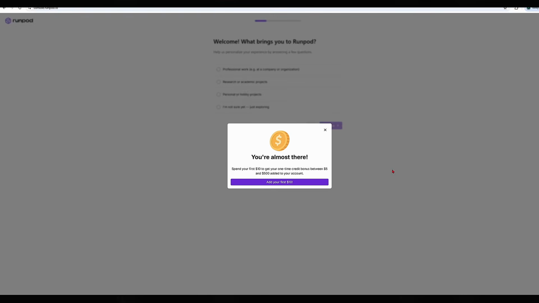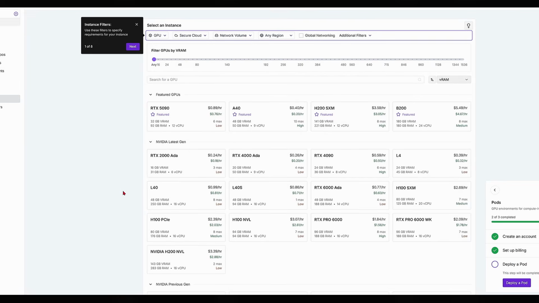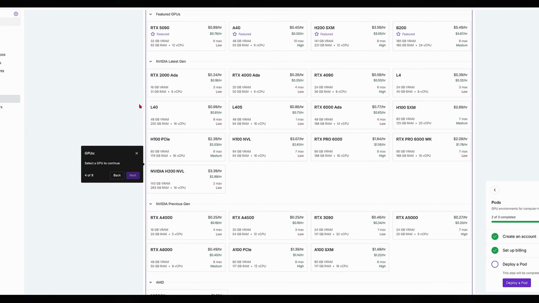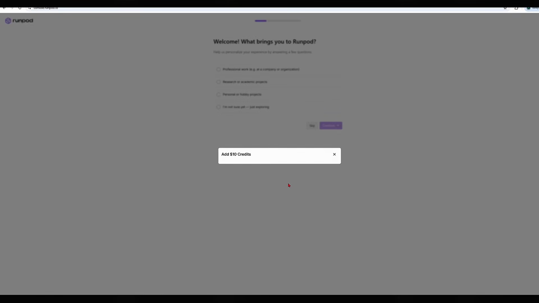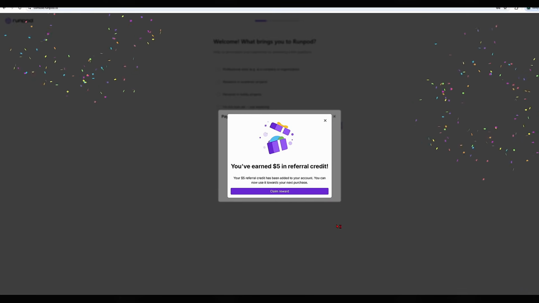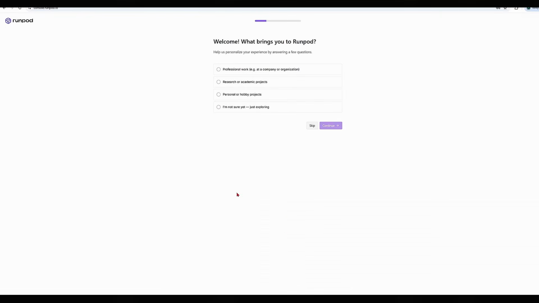You can sign up with your Google account. It will ask you to pay at least $10 to start using it, so just add your card and make the payment. If you don't know what RunPod is, it's a cloud GPU service provider, meaning you only pay for the time you use. If you're not sure yet and don't want to pay right now, you can just create your account and add the payment later. Now that I've paid the $10, it says I can claim my reward. I'm going to claim it.